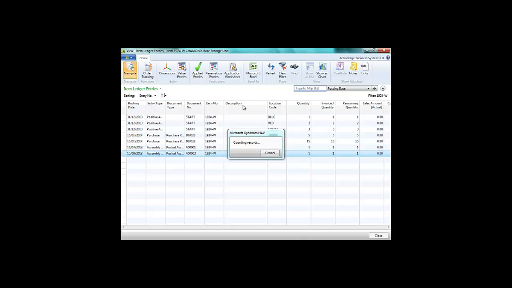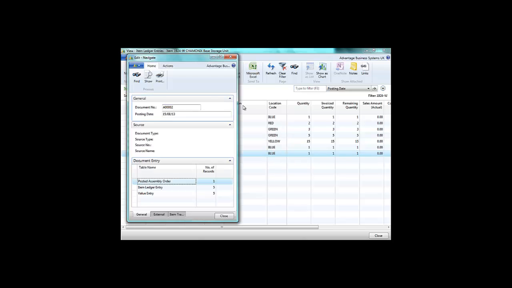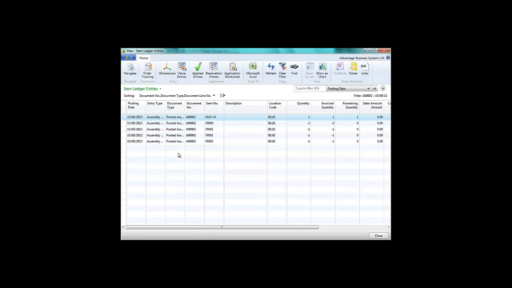If we navigate on this order, we are able to drill back to the original posted assembly order, as well as reviewing the item and value ledger entries. Let's review the item ledger entry for this order. Here we can see that we created an additional item for 1924 and consumed the relevant component items.